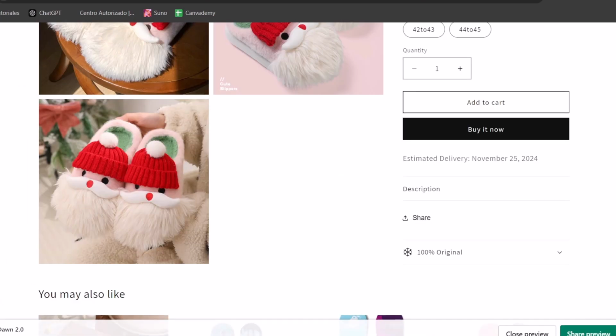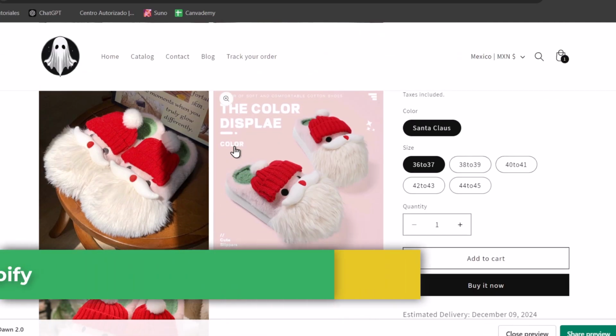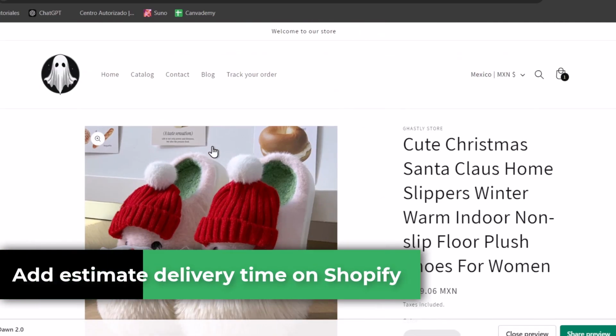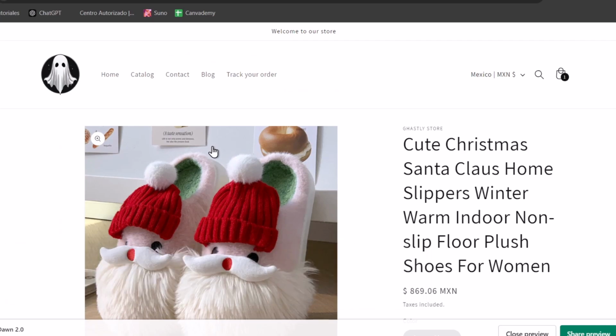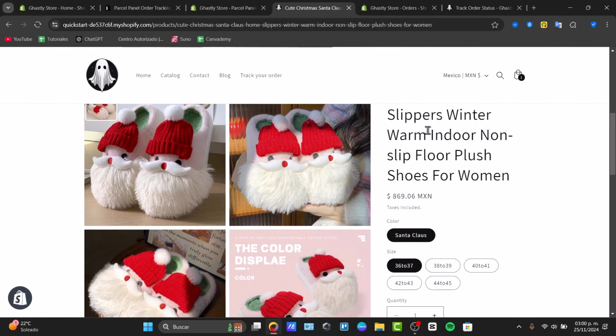Ever lost a sale because customers didn't know the delivery time? Well, adding an estimated delivery date to your product pages can boost trust and credibility. So, to do this process, first of all, I need to understand why add an estimated delivery date. Transparent shipping times help customers feel confident in the purchase. Before we jump in, let's understand a little bit more about it.